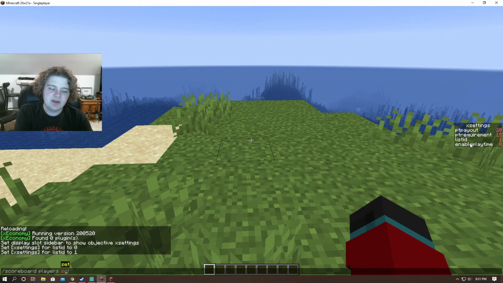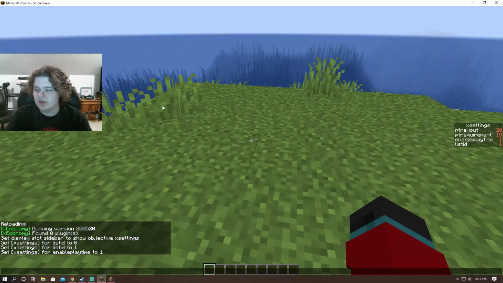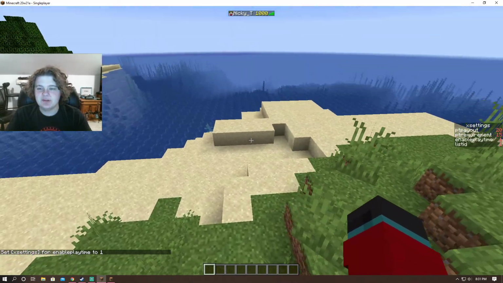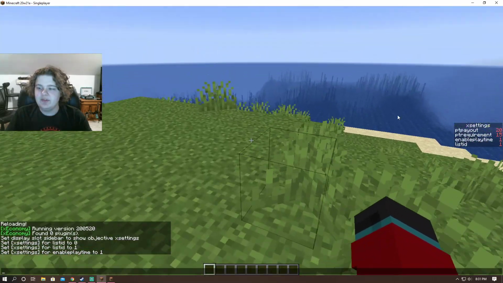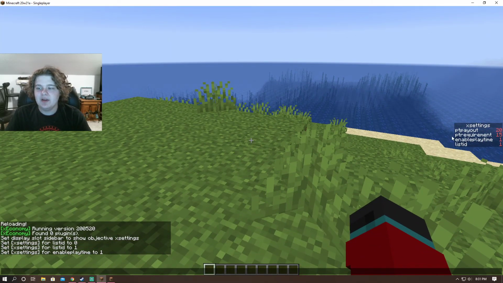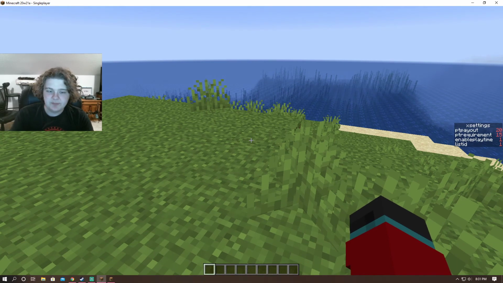So scoreboard players set enable Playtime X settings 1, and that will enable Playtime itself. And it will actually be tracking players' playtime. And then these two things here, PT payout and PT requirement. Requirement is how many minutes of playtime you need in order to get the payout. So in this case, 15 minutes of playtime will get you $20.